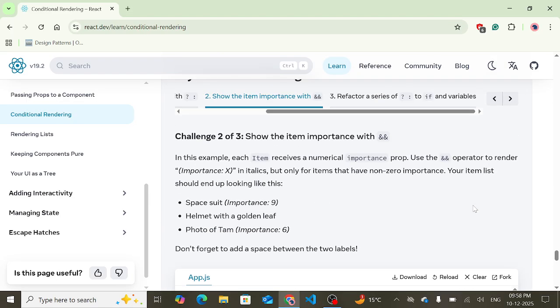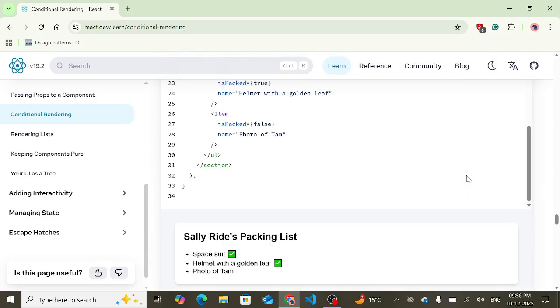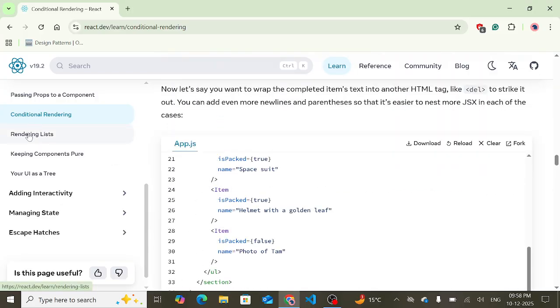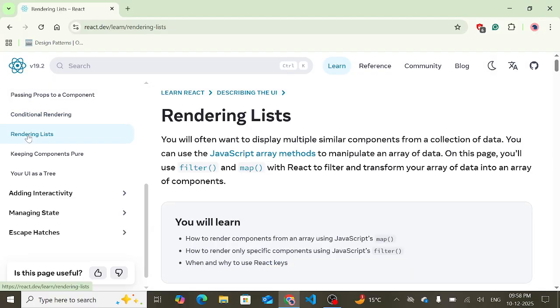Okay, now the next good thing about React is that you can render lists in React, but for that you'll have to understand a bit about arrays and a bit about array methods. So let's talk about arrays. An array is something that stores a collection, right? A collection of things.